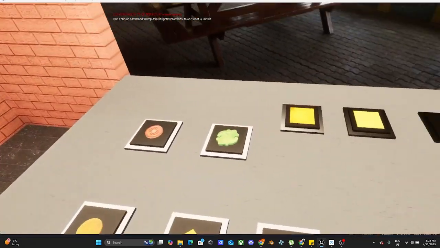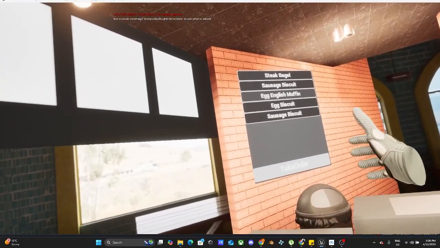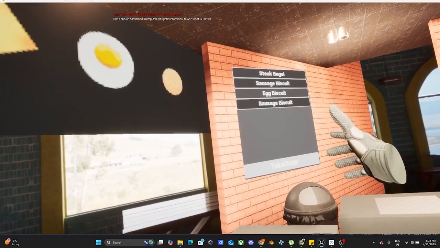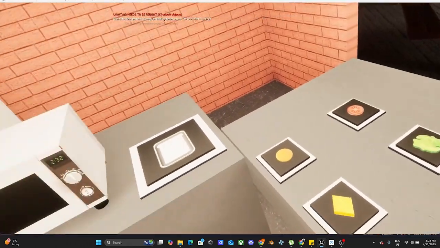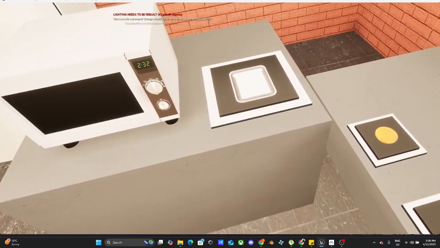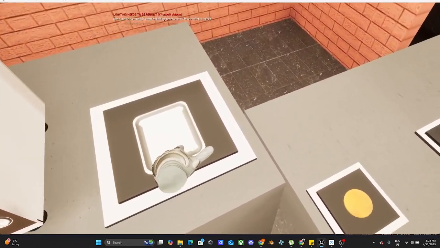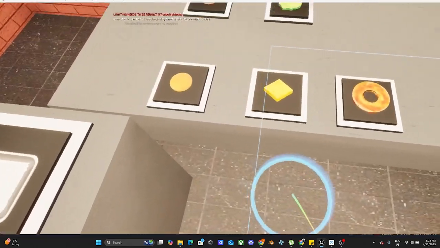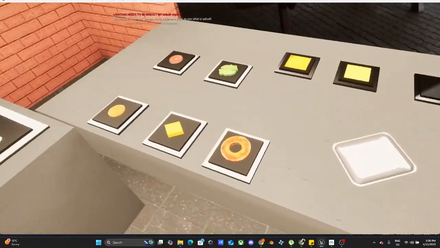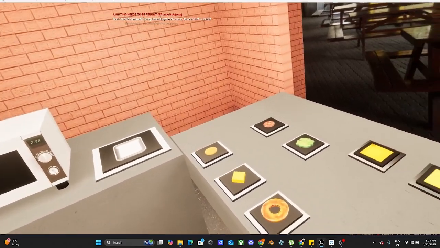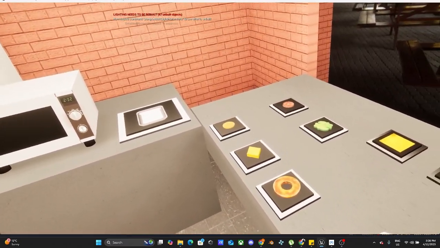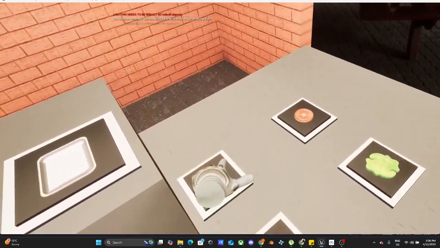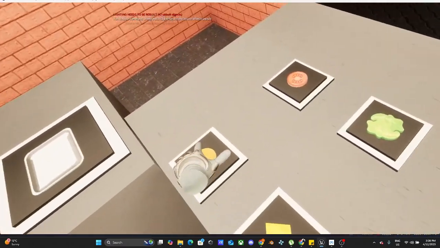So I will just choose one of the food items that I can make. I'll choose this one. So it shows the base. I have to put the base here, and the player can move with the teleport, so that I made it this way so that the player can snap exactly where they want. So I will choose this one.